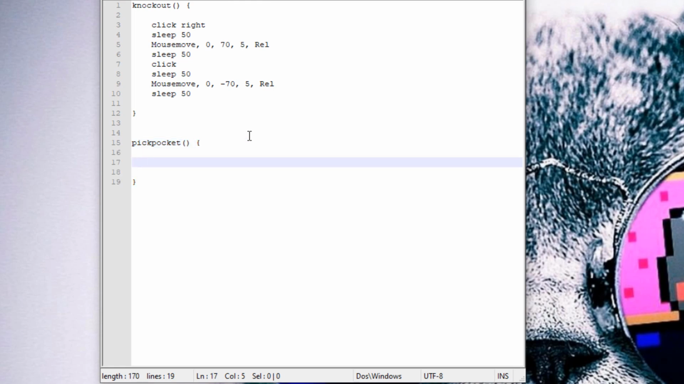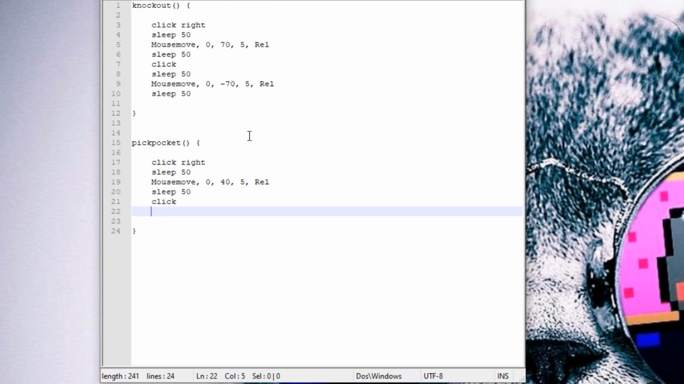And this is the pickpocketing action, so it's going to be a right click again. Now it's going to move the mouse down. However, it's only going to move down 40 pixels this time at a speed of 5 relative to its current location. Sleep 50, click, and then again move back to where it initially was at a negative 40 pixels.